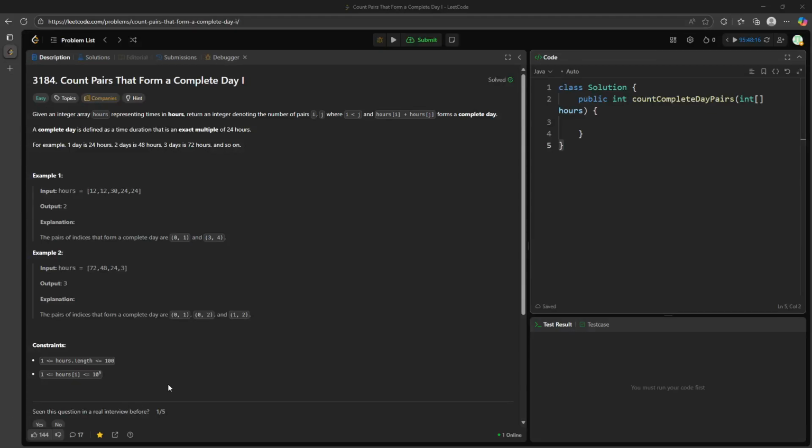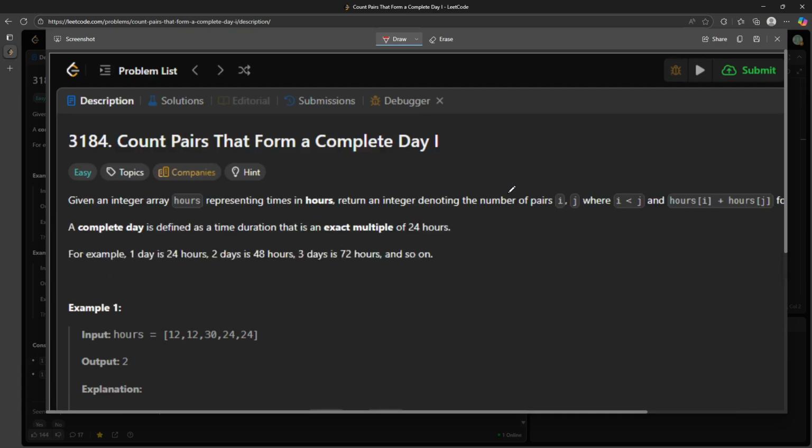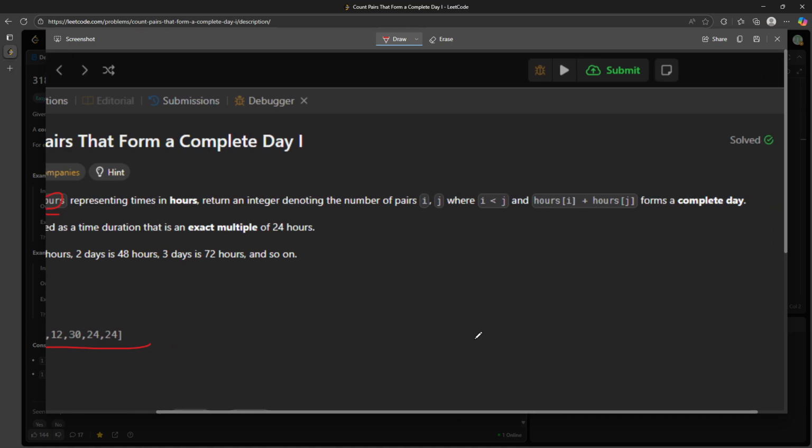Hi, this question is Count Pairs That Form a Complete Day I. So it's pretty straightforward. You're going to traverse hours, which is an array, and then what you should do is, when i is less than j, check if hours[i] plus hours[j] is a complete day.